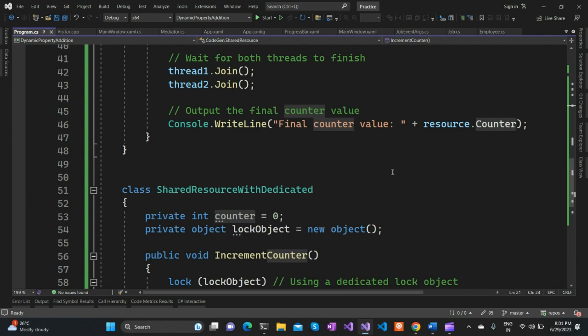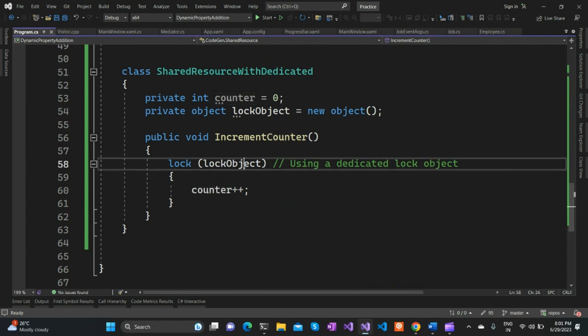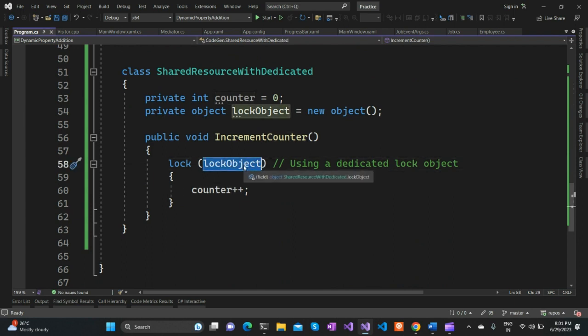As you can see, the final counter value is 2, which is what we expected. Without the lock object, we could have run into a race condition and ended up with an incorrect or unpredictable counter value. While using this as a lock object works in many scenarios, it's not always the best choice. In some cases, you may need to use a different object as the lock. For example, you might want to create a dedicated lock object, as you can see in this example, to provide more fine-grained control over synchronization.